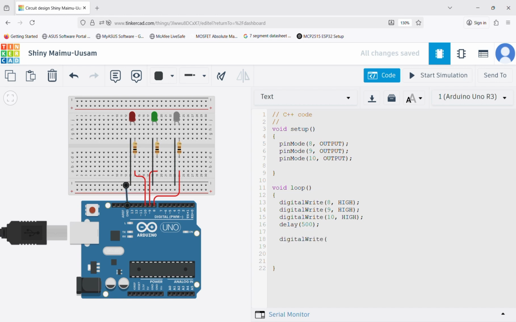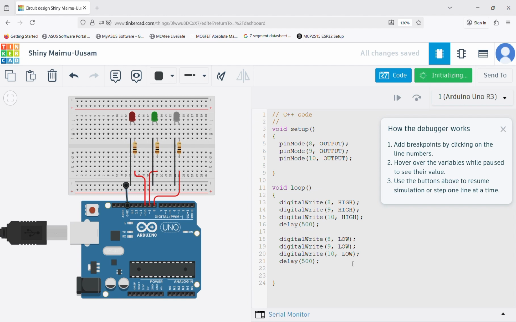Digital write pin 8 to low. Digital write pin 9 to low. Digital write pin 10 to low. Delay 500 milliseconds. Okay, we can make our LED blinking 3 LED every 500 milliseconds. So go to start the simulation. As you can see now, let's go to the next step.